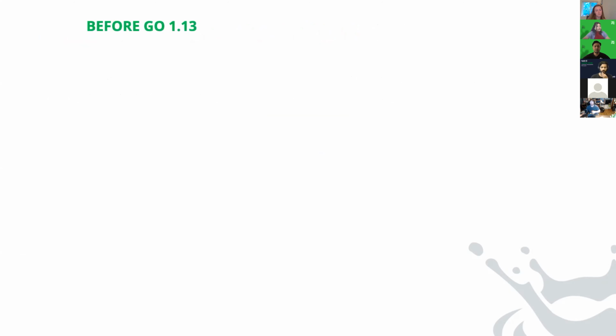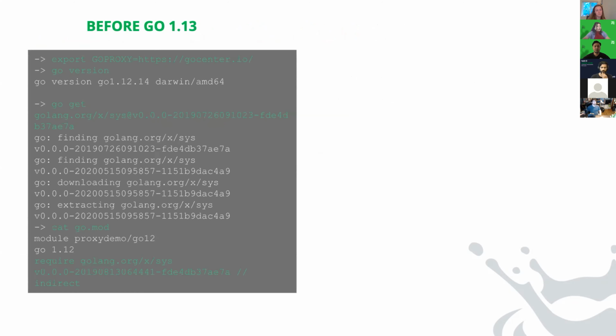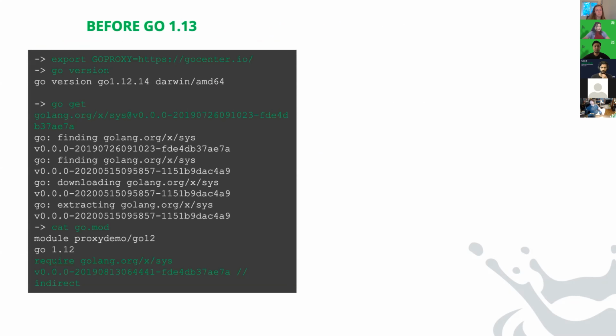So what are the changes before Go 1.13? For any user who is using Go 1.13 or below, if you try to do go get for any pseudo version which is not valid, where you can see here the timestamp is actually invalid, and you're using GoCenter as GoProxy, GoCenter will automatically resolve it to the correct pseudo version. With that, you can see here the timestamp has been changed to the correct one. So the change is completely transparent to the user.